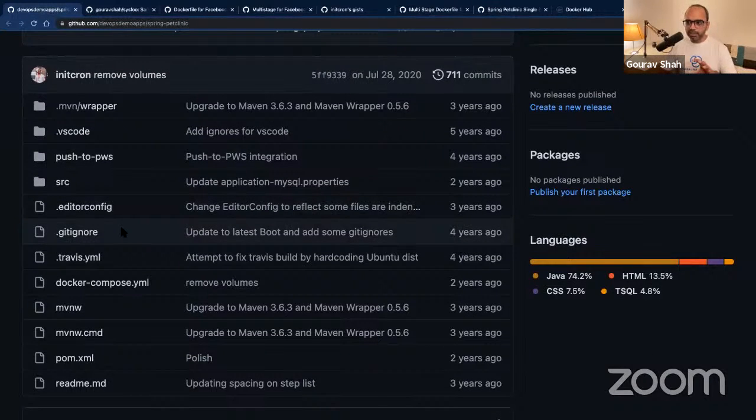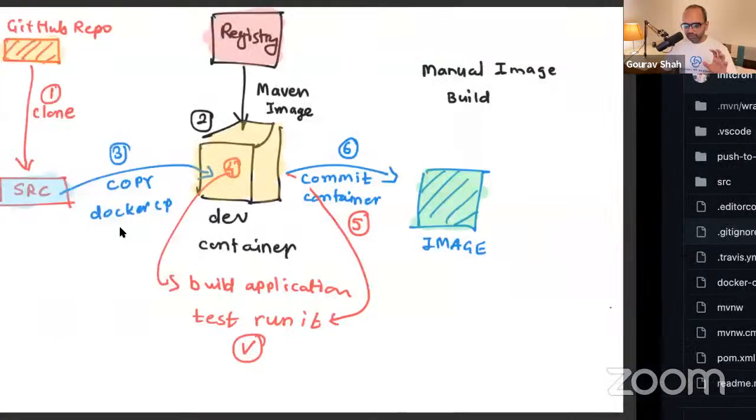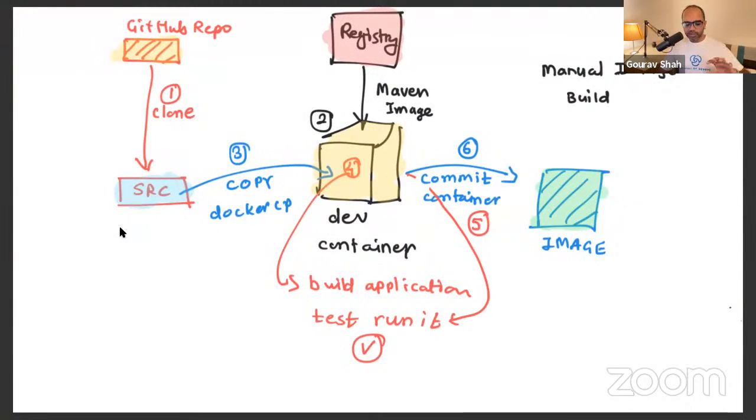And this being a Maven application, a Java application, I would demonstrate the steps related to that when I'm building this image manually. So when I build this image manually, I start by first cloning the source code. My step number one is to clone the source code. Step number two is to create an environment. The environment is the container by itself with an image pulled from, let's say, Docker Hub or some registry.